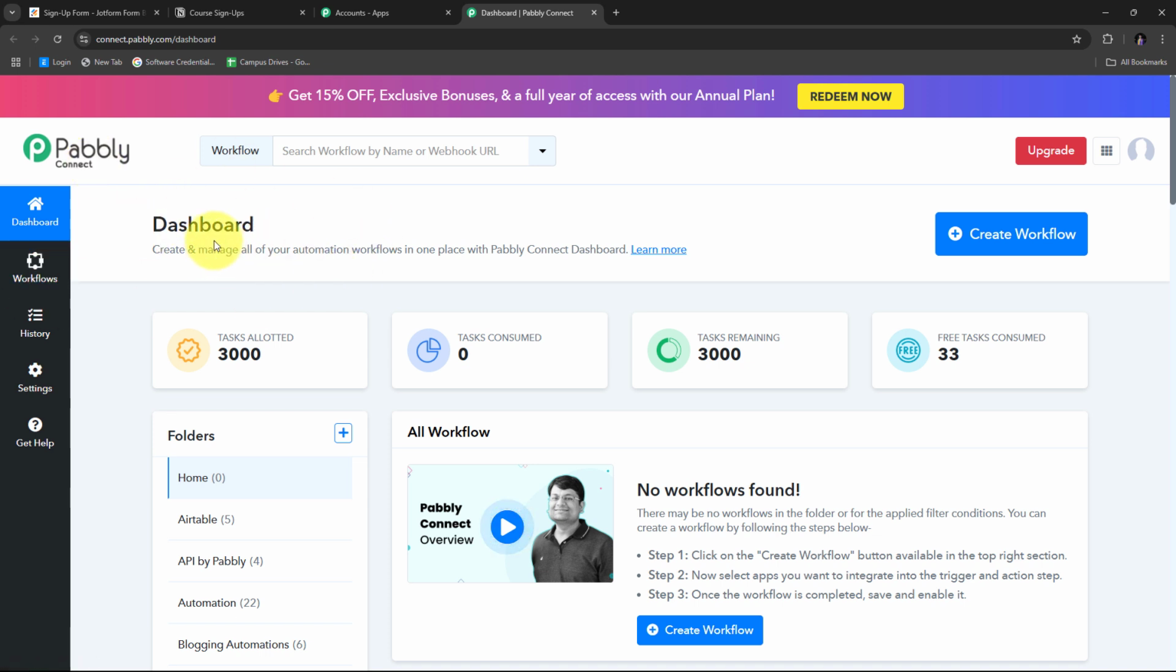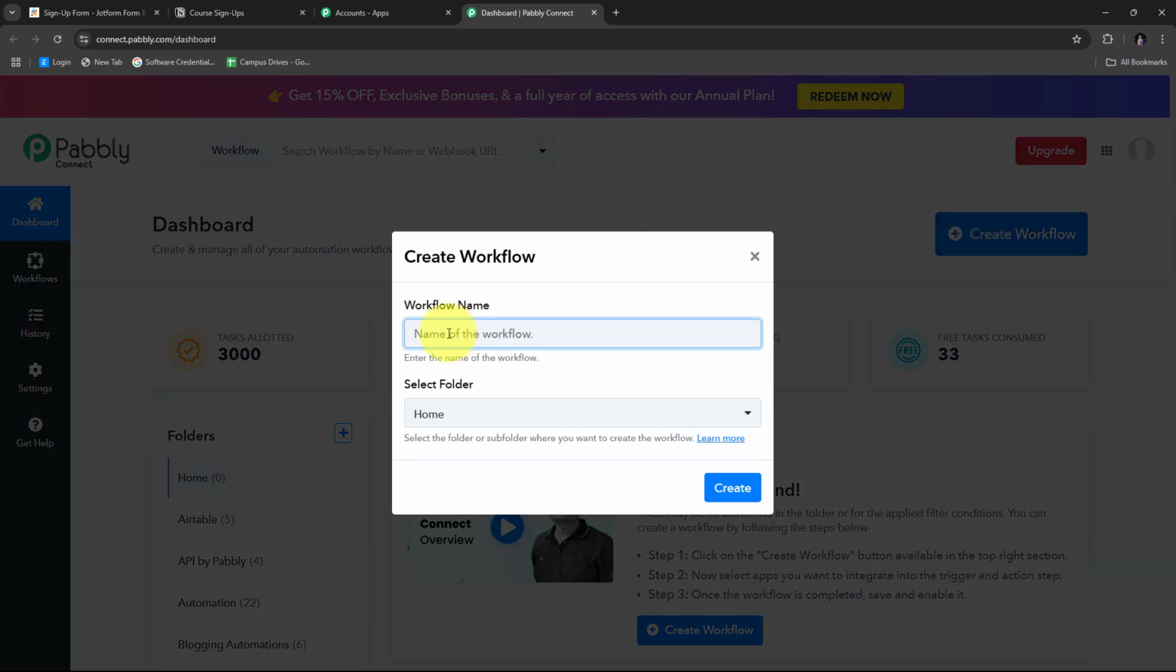Now here in the dashboard, I need to create a new workflow, and for that, I'm going to click on this Create Workflow button, and this window will pop up. Now here I need to name my workflow, so I'm going to name it as my objective, which is to create Notion item on Jotform submission.